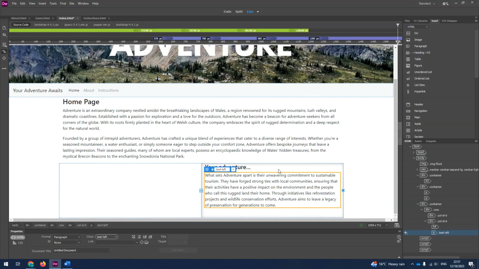Now you can add in as much text or as little text as you like, but you will need something on your home page and potentially something on any other page which needs a little bit of explanation.